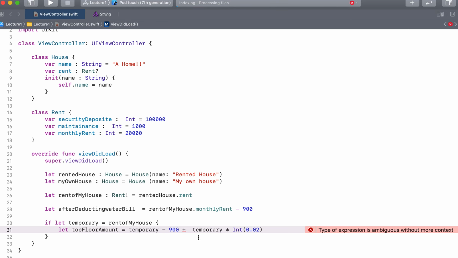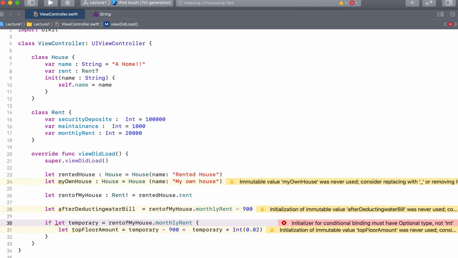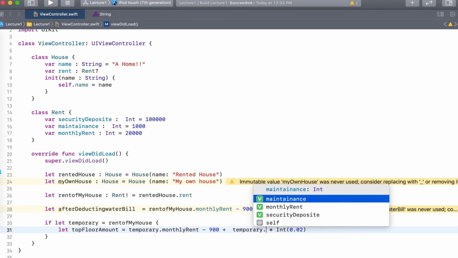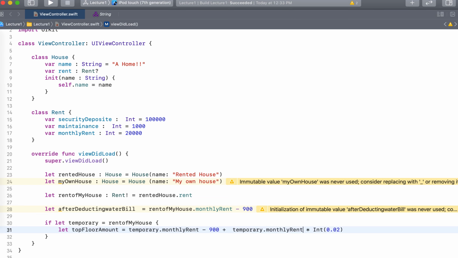Okay. So it is the monthly rent. Sorry, I made a mistake here. Monthly rent. I was quite clear.